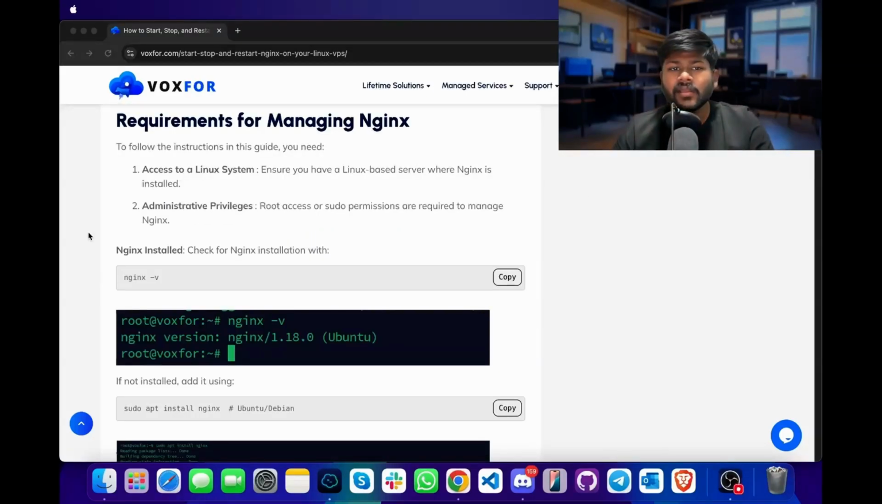Before moving further, I would like to tell you the requirements for managing Nginx web server. First of all, we need a Linux based system that we can access via SSH or command line.